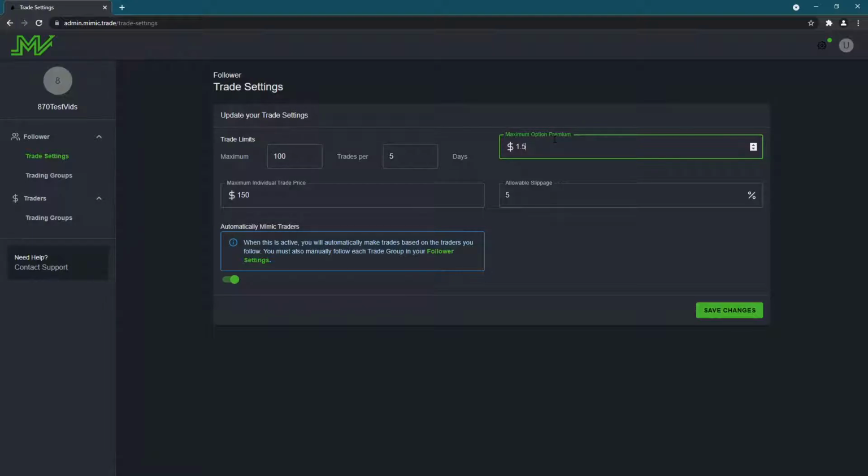Let's say that this is set at 1.50, which is $150. This simply says if the trade is above 150, it will not enter you into the trade. It will automatically skip your account. It'll say this user's risk is too high for this trade, and it'll just skip you. Then the next trade we enter, if your risk is able to be executed, it will execute for you.